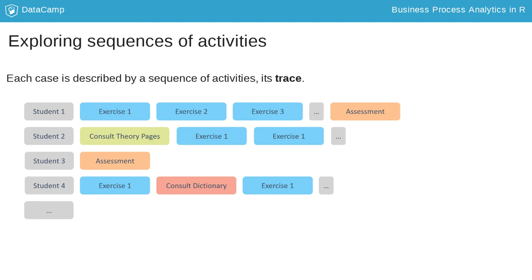For student 1, we see a very structured part, progressing through the different exercises and finally doing the assessment. However, student 2 starts with looking at the theory pages before doing exercise 1, which he executes 2 times in a row. Student 3 seems to be very confident as he immediately proceeds to the assessment without looking at the exercises at all. Finally, student 4 tries exercise 1 2 times but consults the dictionary in between.